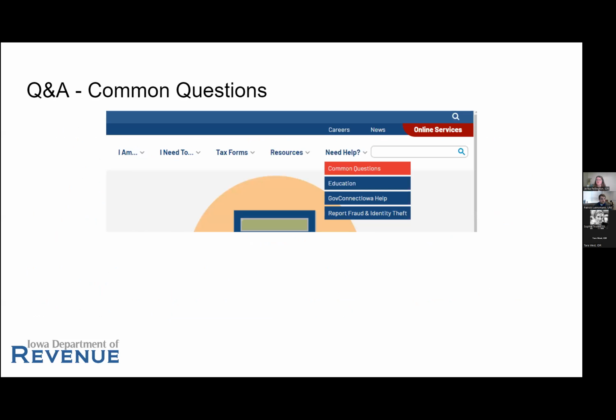So we have covered quite a bit of information at this point. So I'll go ahead and share where to find this information along with the most common question that my team receives. To view the common questions we have answered, you can head to our website, which is tax.iowa.gov, and go to the Need Help tab. On that drop-down menu, if you click common questions, you'll be able to see a table that allows you to filter based on the topic you're looking for.